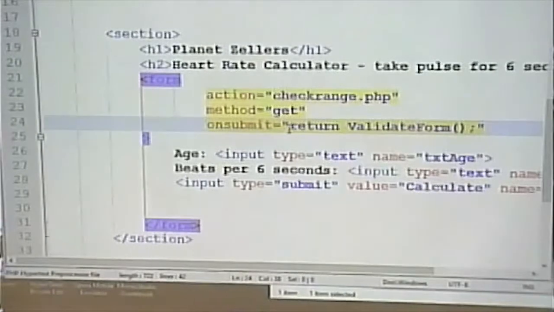If I say return validate form, that true or false gets sent back to this onSubmit event. All right? And a true will let the submit continue, a false will block it. So if this function returns a false, that gets sent to the onSubmit method, and the onSubmit method cancels it. So simply by putting the word return here, we are telling the onSubmit method whether to continue or not. A return of false will stop the event from happening, whereas a return of true will continue it.